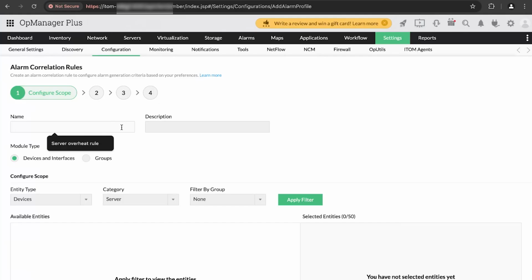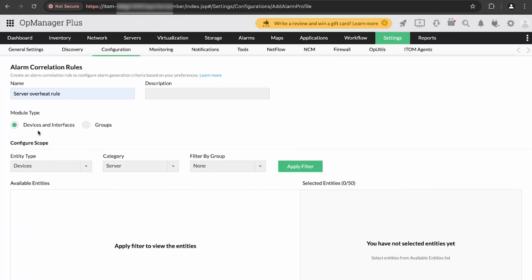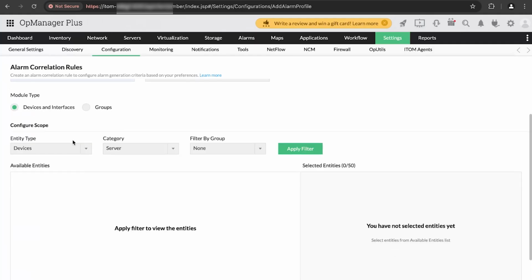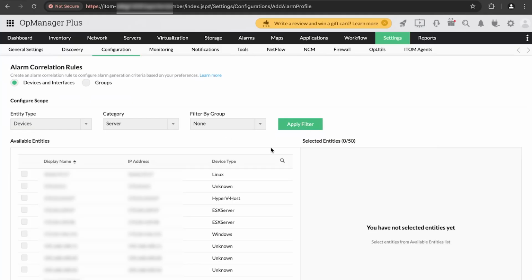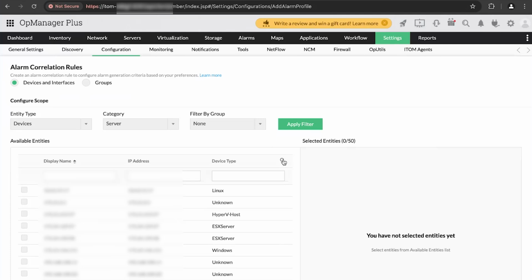I'm going to call this, it's already done, server overheat rule. I can provide a description if I want. I can choose this from a module of device, interfaces or groups. So here the entity, you'll have to configure what device you want to set this alarm correlation rule to. I'm going to apply it to servers only. So I'm going to apply the filter, and it'll show me all the servers that I have in my installation. Let me choose a particular server that I noted down for this particular issue.